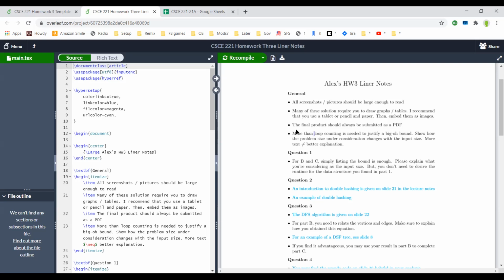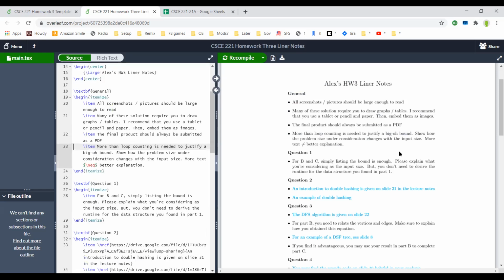And then one common thing is that whenever you're figuring out the big O bound, you need to justify it with more than just this is a number of loops, therefore this is the big O. Because as we saw in the exam 1 test review sheet, there were a lot of different loops which were not O of n or O of n squared. In fact, there's one case where there are 2 loops, but the runtime was O of n. So more text does not equal better explanation. You need to show how the problem changes with input size. So that's not based on loops.